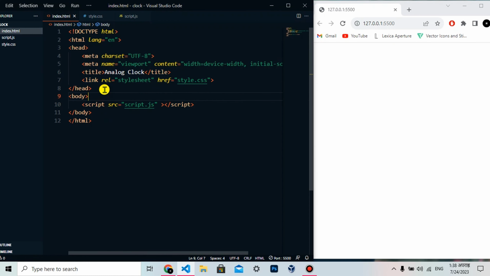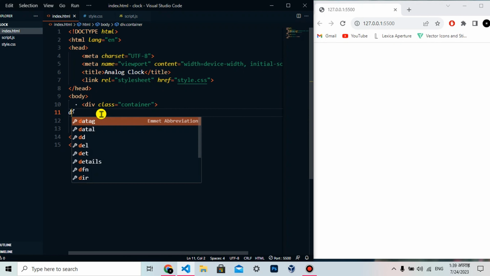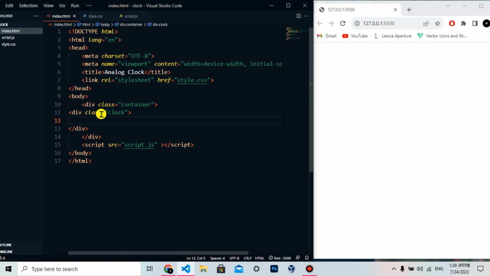Now here I want to create a new clock. For this I want to give a div with the class container. Inside the container div, I give another div, and inside this again a div with the class clock. Inside this I want to give a span, and inside the span I want to give a b tag. Inside b I want to give 1.